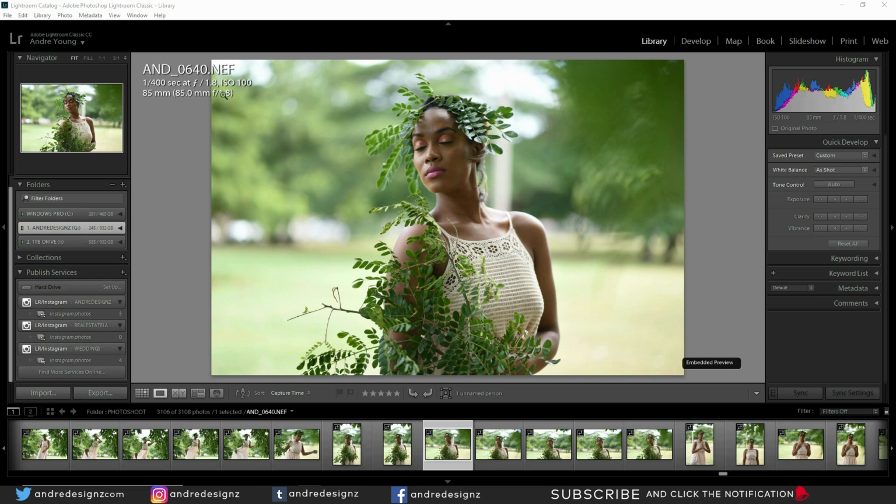This image was taken with a Nikon D750, and as you can see on the screen, the shutter speed was 400. I was shooting at f/1.8, ISO 100. I was using the 85mm lens for this shoot.